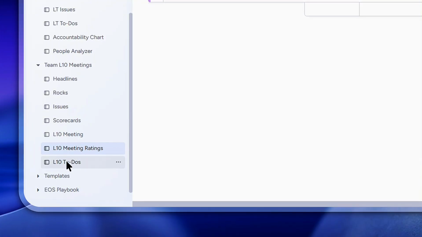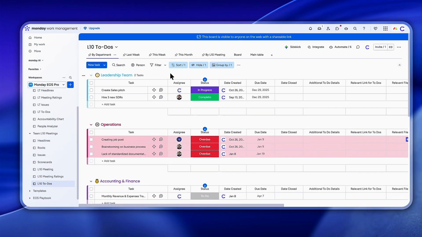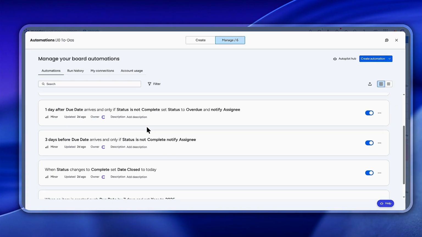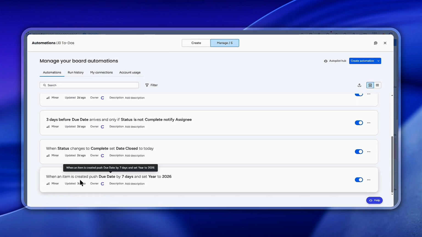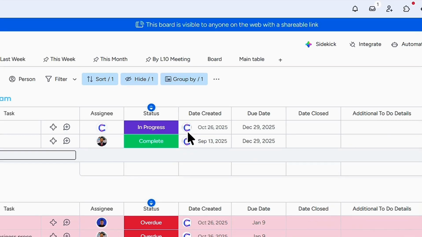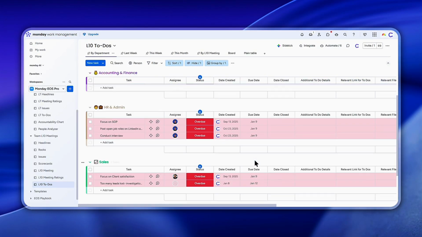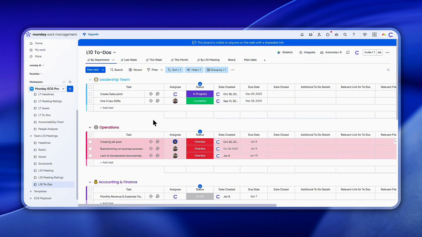Then you have your level 10 to-dos. Similarly to what I've explained for leadership to-dos. There are some automations here you can change anytime you want. For example, one automation I have: when an item is created in the to-dos list, it will have a due date of exactly 7 days from that particular date. You can change it as you want. You can see it was created. You can see the date created, due date, and date closed. Now these are just manually typed, but when you create it, it will automatically push the date by 7 days.